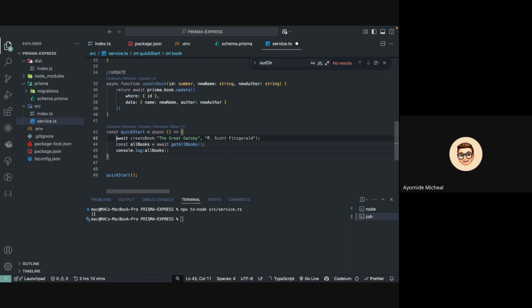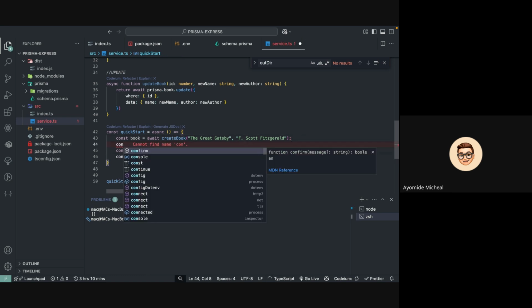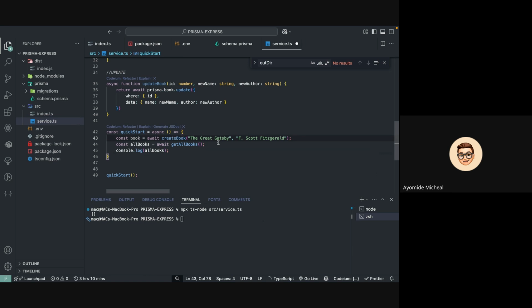After the book is being created, we are getting the book. Say console.log. Let's do something here. Let's say this should be results. So what we are doing here, we are creating a book. This will return us a book, definitely. And we want to log the book to the console. So let's come here. As you can see, we have ID, we have name, we have author.